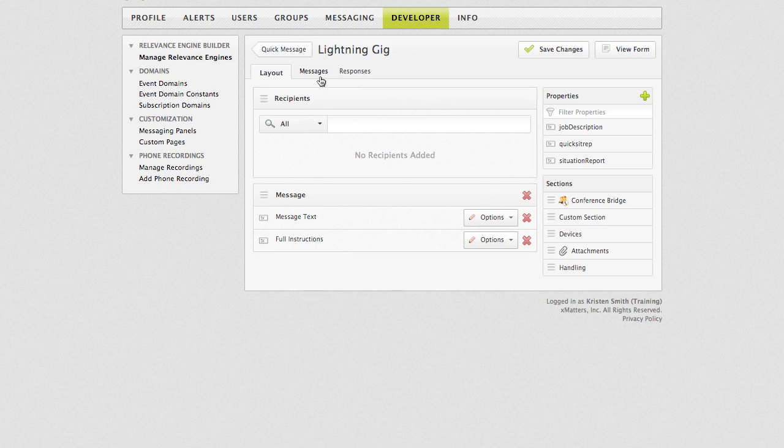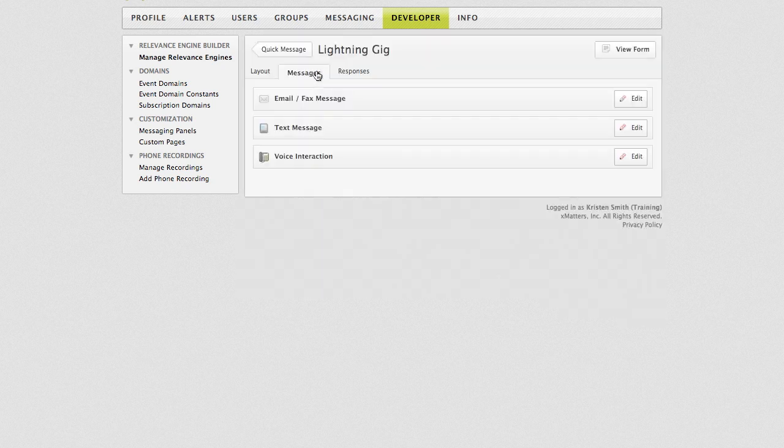In addition to managing layout, we can also manage the messages to be delivered. The form collects information, and the messages can then include appropriate bits of that gathered information. There's a section to define the email fax message, and that may be different from what we want to deliver to the SMS text message recipient. And our voice interaction might differ from either of the first two, so we set up those messages separately.